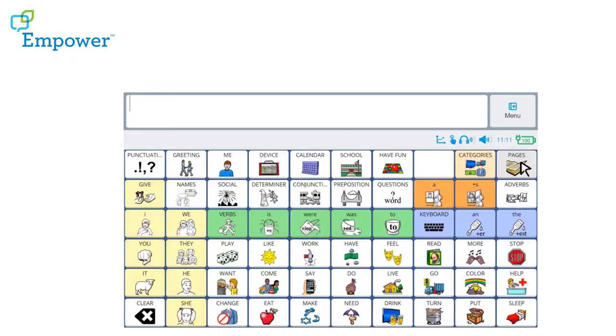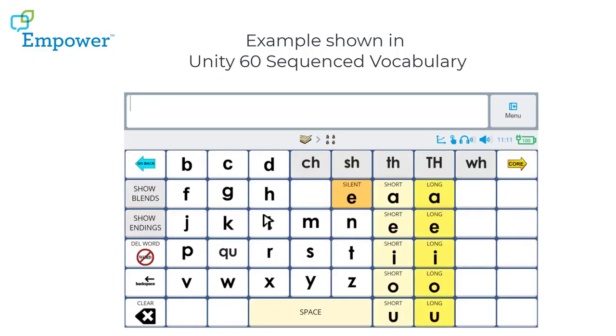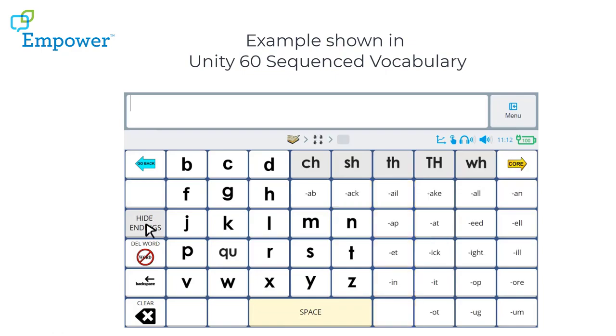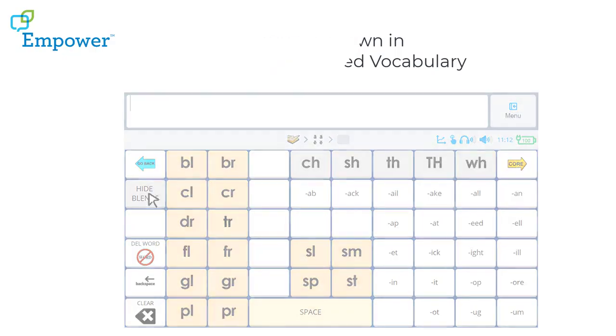Bread. With 60 locations, you'll see that we have a basic phonics page here with sounds, with digraphs, and with vowels. Bad. But when we switch to endings, there are just a few less to choose from than with 84. And when we go to show blends, we haven't got the single vowels, but we do have the endings.